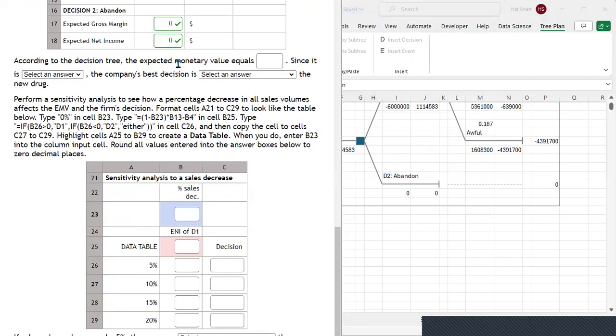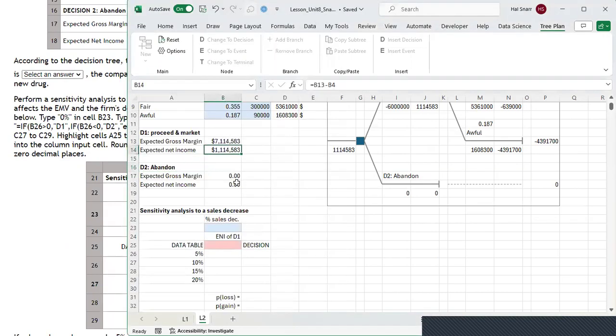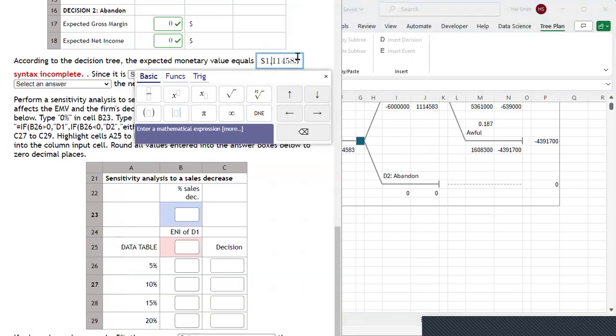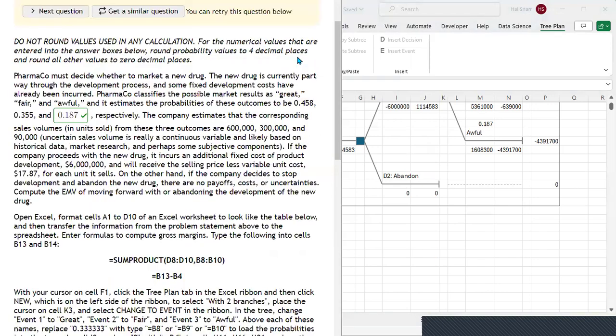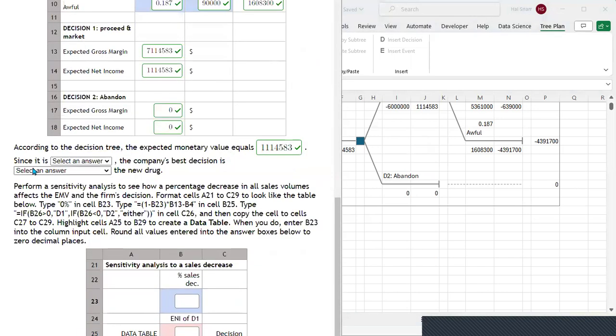According to the decision tree, the expected monetary value equals the better of these two outcomes. So in my case, that value. I don't want any commas or dollar signs. Since it is positive, the company's best decision is to proceed and market the new drug.